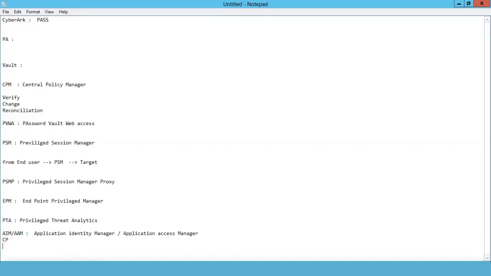In AAM we have three different sub-components: CP, CCP and ASCP. CP is Credential Provider, CCP is Central Credential Provider, and ASCP is Application Server Credential Provider.